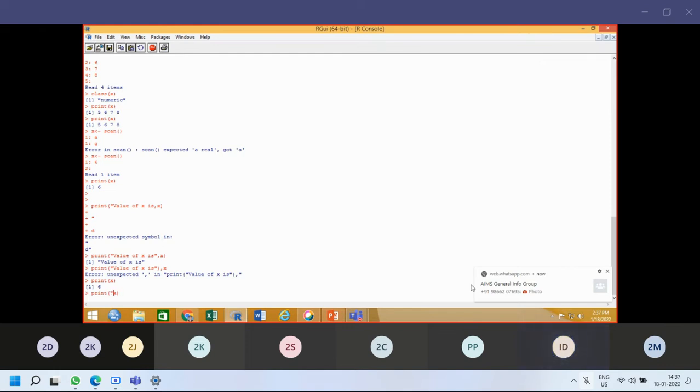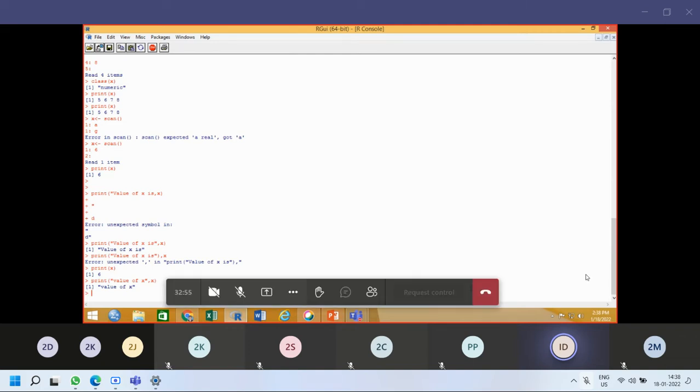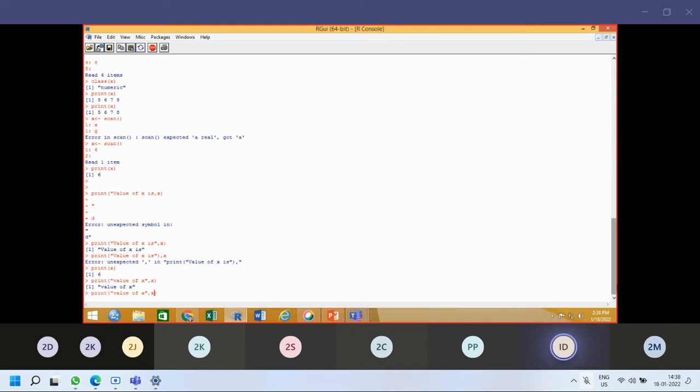But value of X comma X is not allowed, because value of X is the first argument and comma X is the second argument. So both arguments are not accepted in the print statement. It gives an error, right? Error means it will not display the value of X properly. So this is print. Now cat: instead of print, if I use cat here.